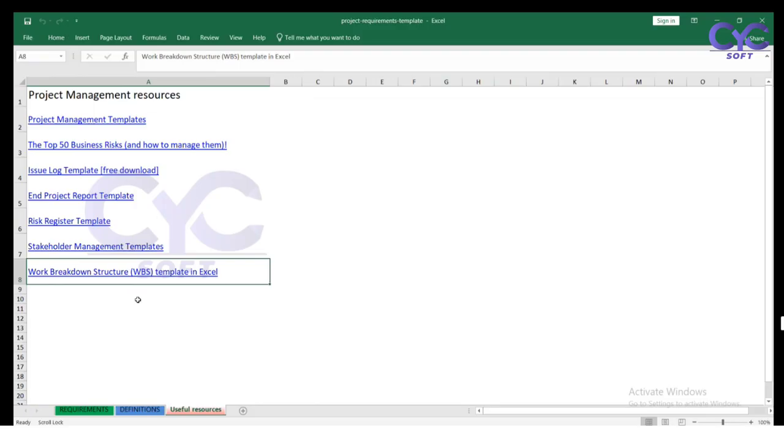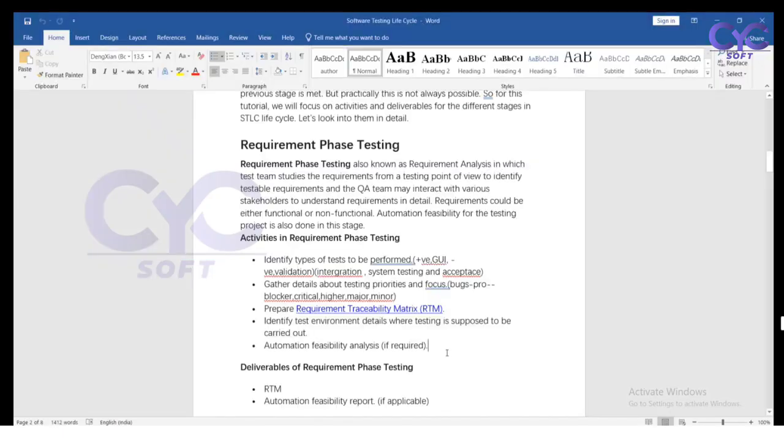In the interview also they will ask whether you have performed creating the RTM. Based on your experience, you can say that mostly the high level people are going to be preparing these things. So what are the deliverables we are going to be giving? RTM and automation feasibility also. In the requirements only we will collect which tool is going to be used for the automation purpose.